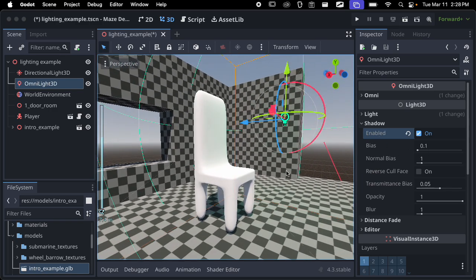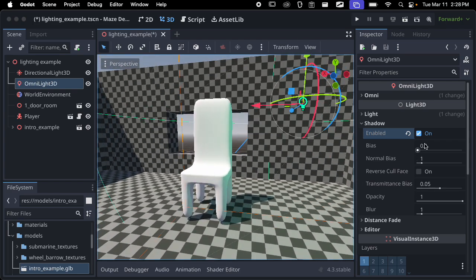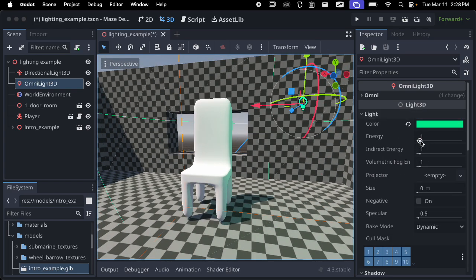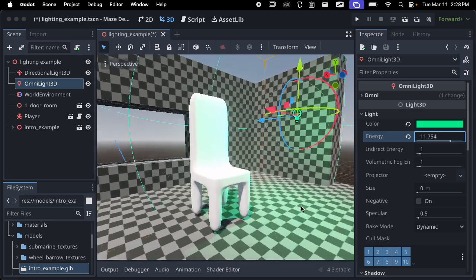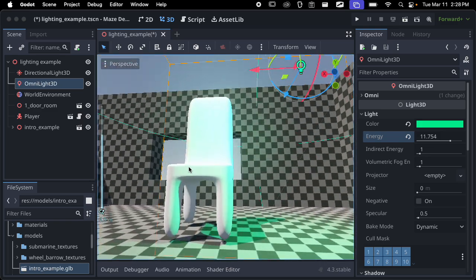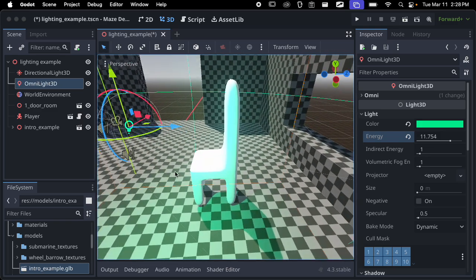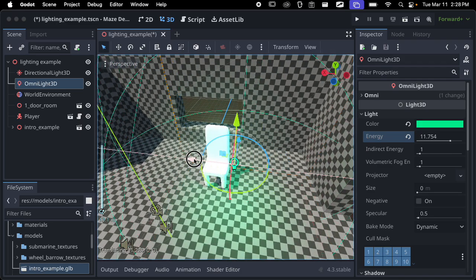With our shadow, we don't really see much shadow here. So let's see if we can increase the energy of the light just to see more shadow. Still don't really see it. There we go. Okay, so now you can kind of see that shadow going in the other direction. So it's going in the opposite direction of our directional shadow. And this is just based on the position of this light.